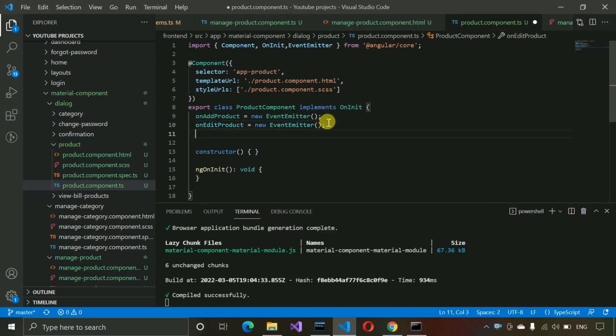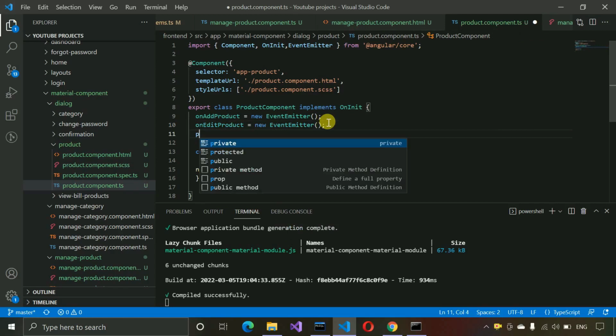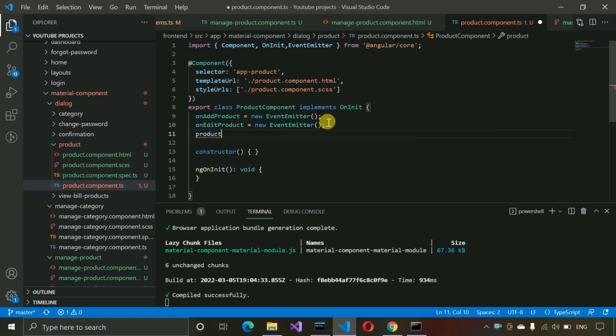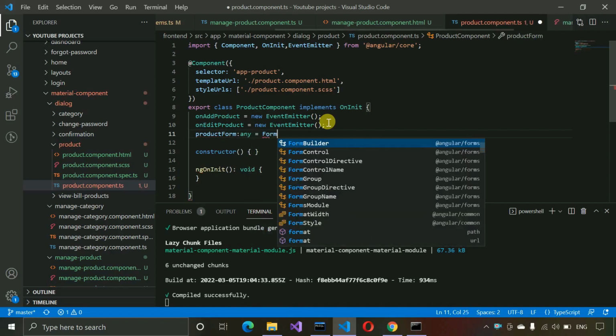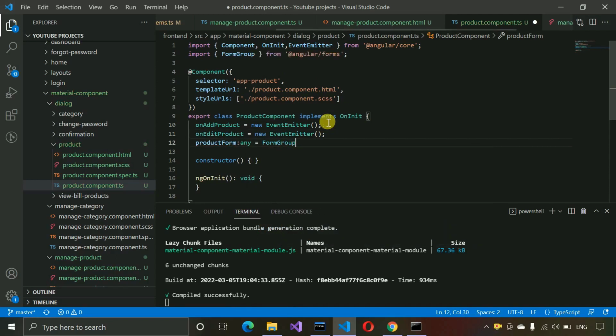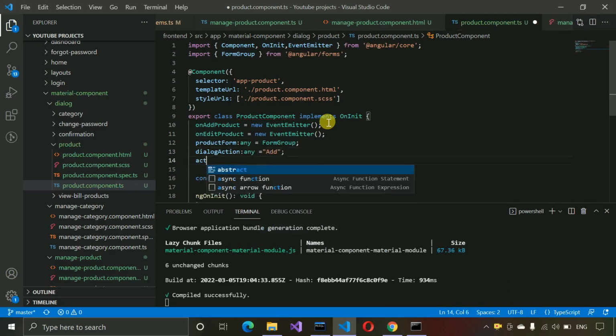And after that, here we need to create a product form. The product form name will be that, it should be of type any, and form group, this one, and dialog action will also be of type any, and this we are going to pass as add value and action.